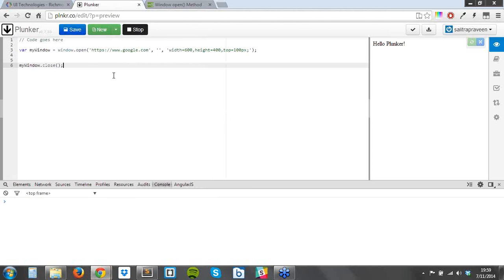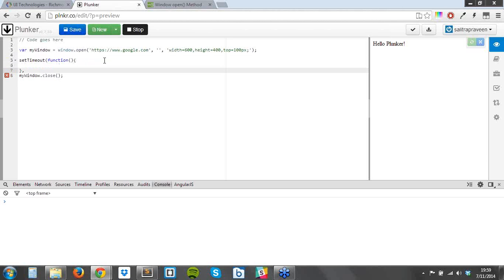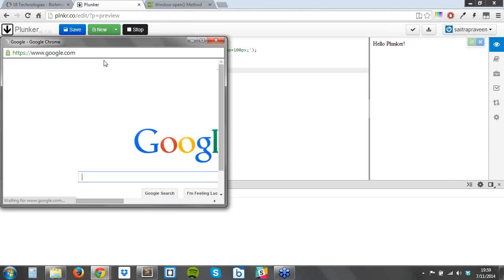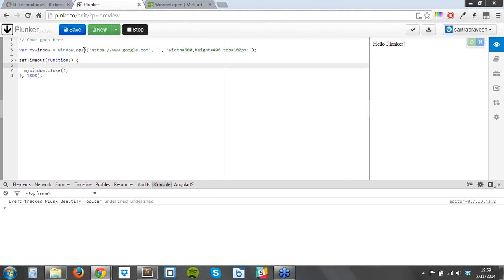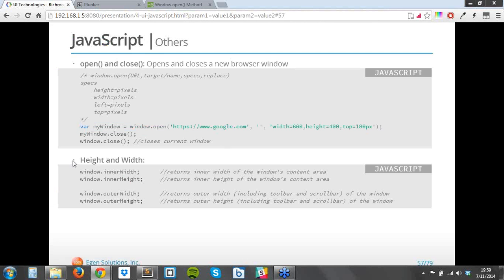But if you do that here, it will be closed right away, right? So let's put a setTimeout on this one, and let's say close it after 5 seconds, not now. So it will close after 5 seconds automatically. Yep, here we go. So you can use close as well as open methods on the window to achieve this. Then you can also access the height and width of the window, which is important.